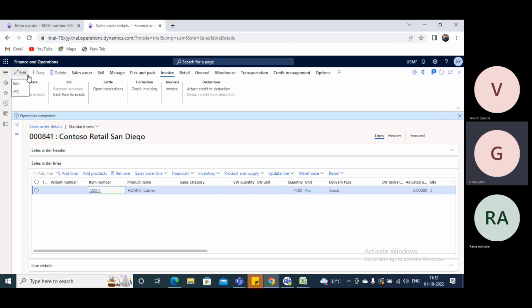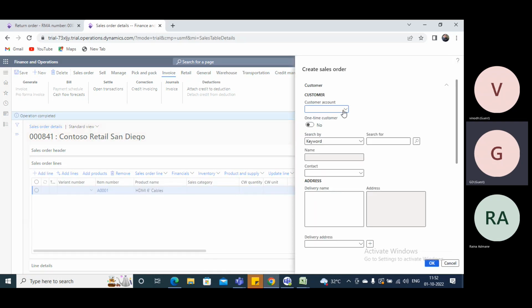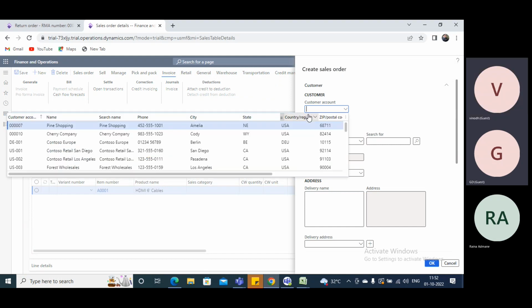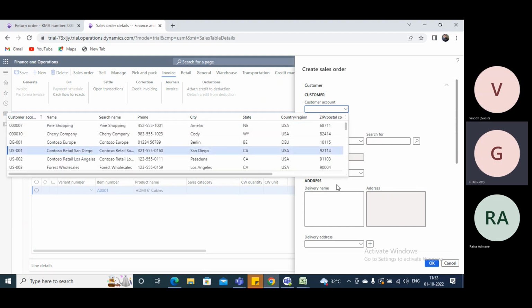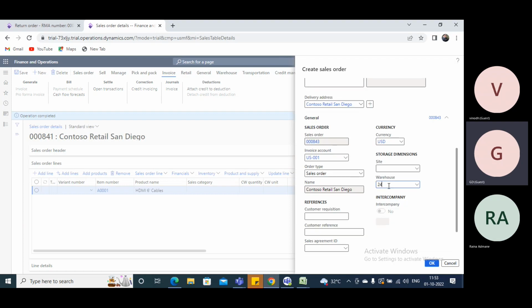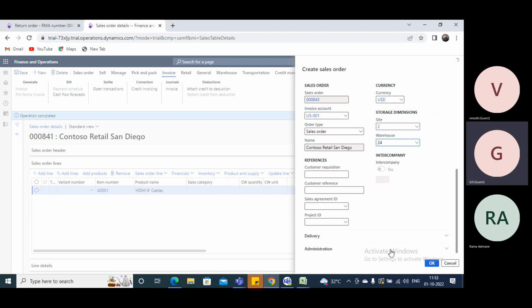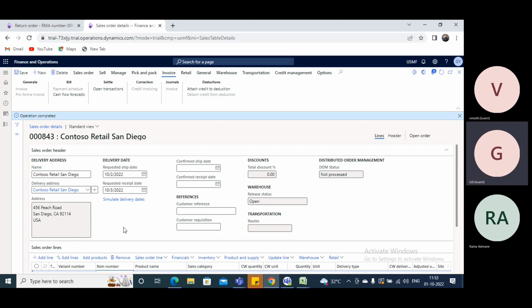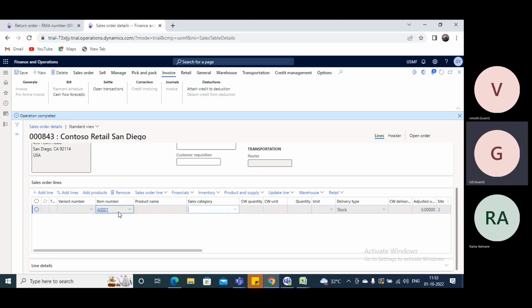Another thing: this is only a simple case, but practically we are not doing it like that. I will show you how it happens in a business scenario. In the business scenario, a sales order is already created. Suppose one sales order is created, US 001 is the customer, and 24 is the warehouse. The item is A0001, quantity 10, and the unit price is $10 per item.